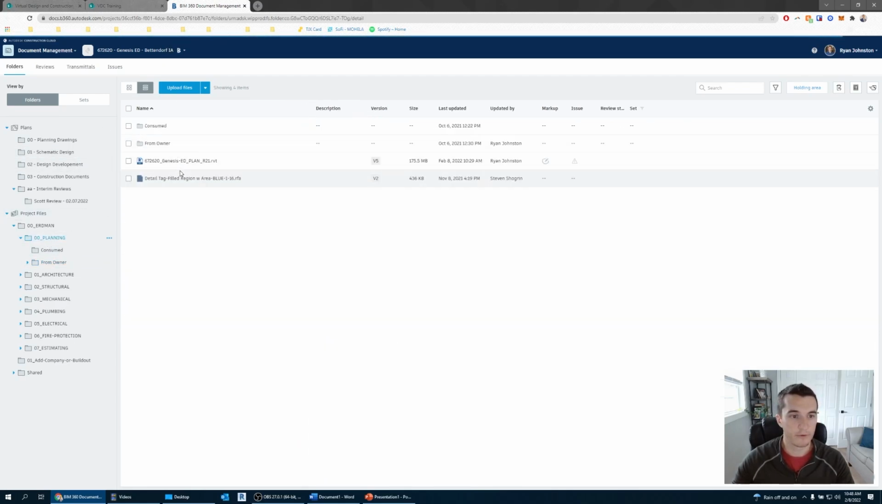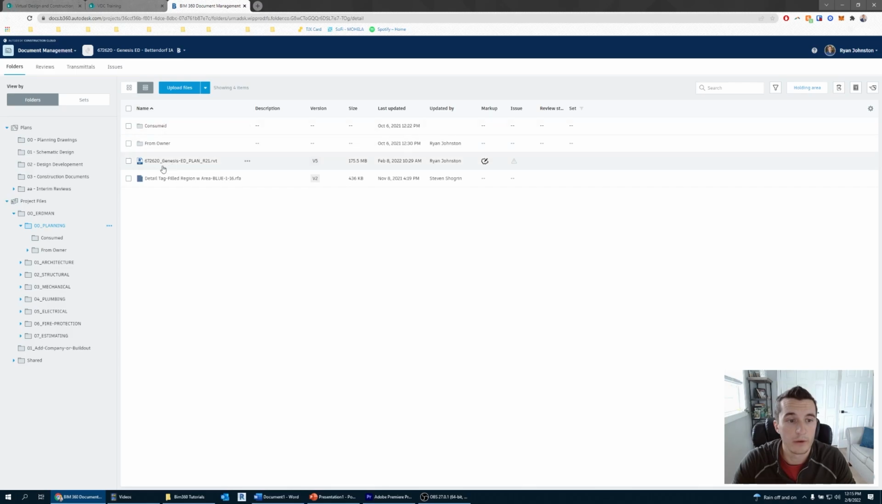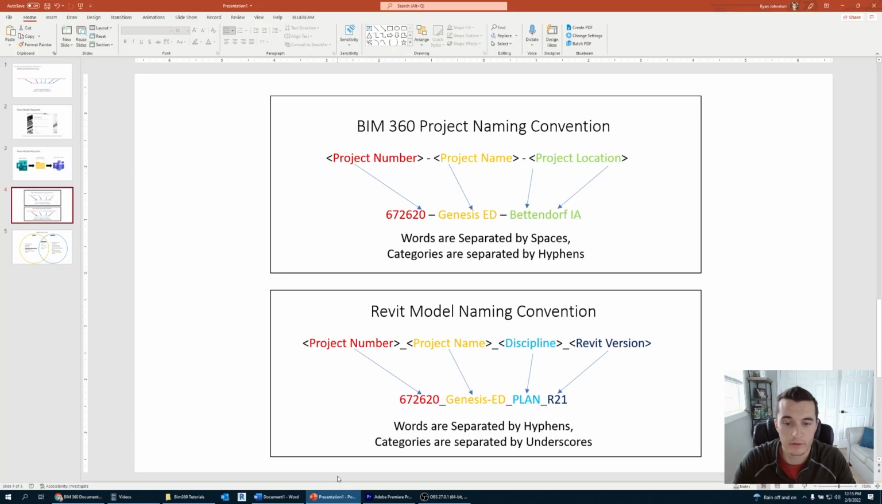All right, back into the planning folder. This is where we'll have our planning model. So this is actually where you sync from Revit. And a quick note about the Revit naming convention. I have it listed right here. So let me jump back into the PowerPoint real quick.